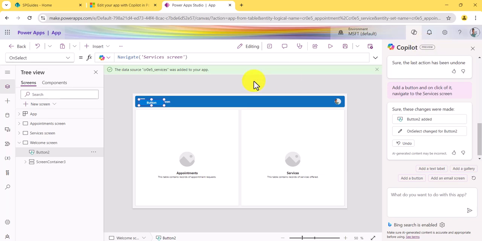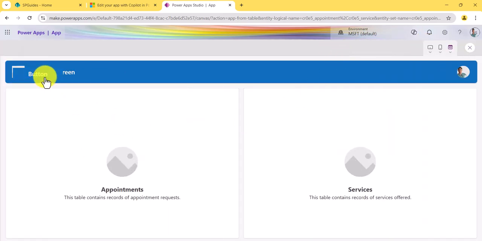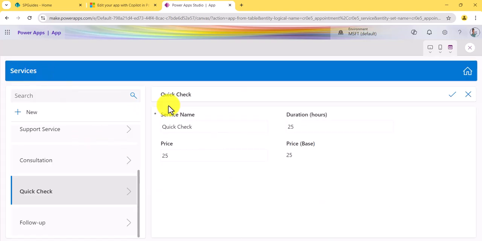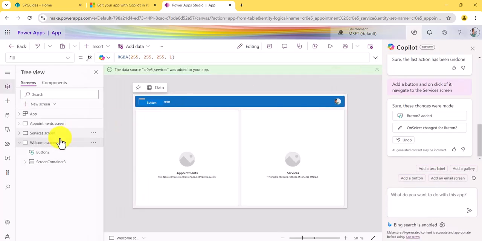Now let me run it first of all. So I'll just preview it. Now you can see here, this is the button. So if I click on this, you can see here it is coming to the services page. And I didn't write the code, I didn't do anything. So it automatically created it and added it. In the same way, if you want another screen, it will add another screen as well. So these things you will be able to do.